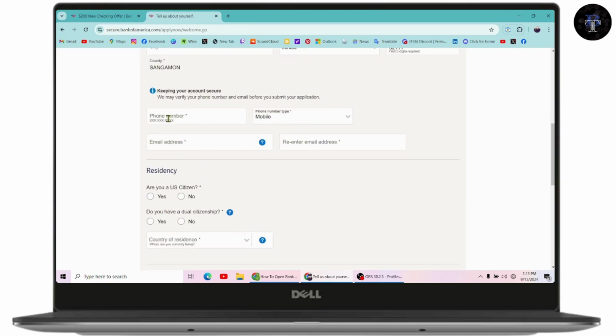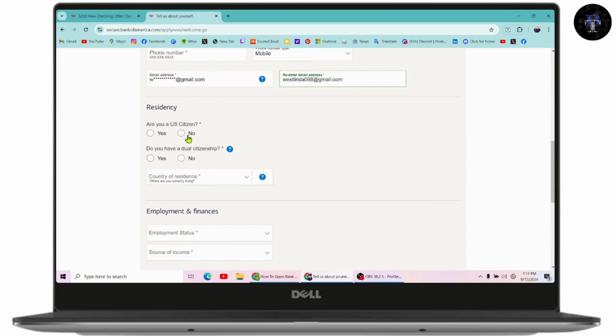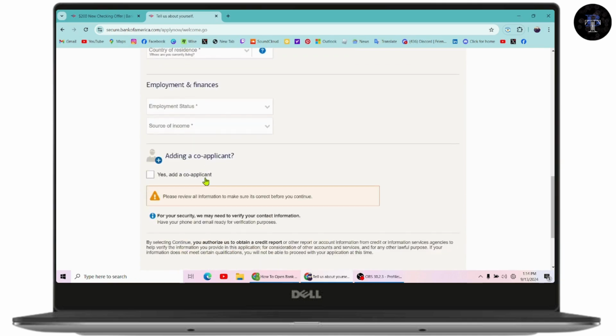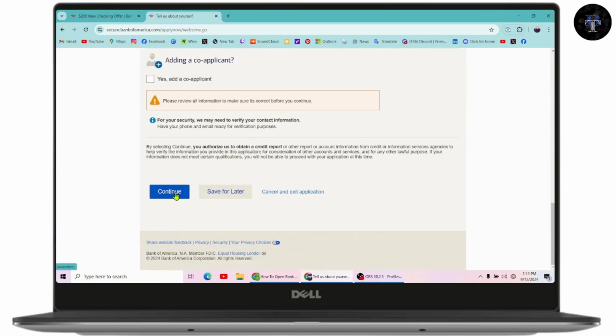Scroll down and go with your phone number type. If it's a mobile number, go with mobile or home or work, and enter the email address and re-enter your email address. And then if you are a US citizen, go with yes, or if you are not, go with no. And if you have a dual citizenship, you can simply go with yes or no. And you need to enter your country of residence and your employment and finances. Once you've done all of these, once you fill all of these, you just need to simply go with continue.